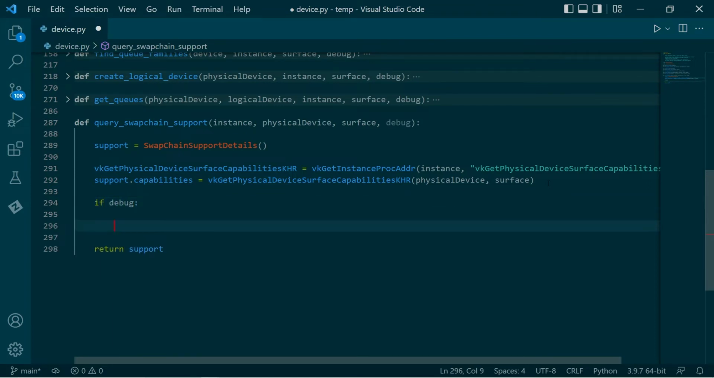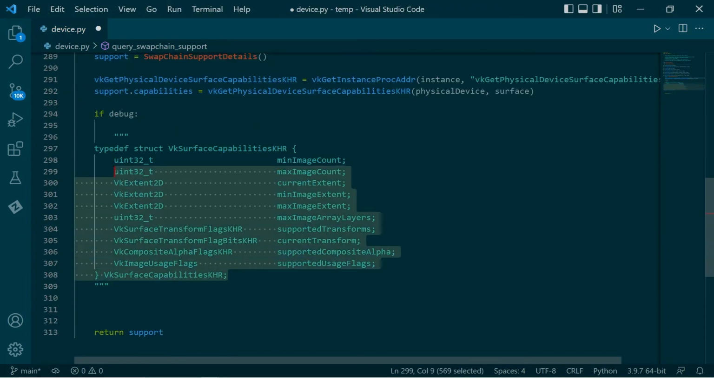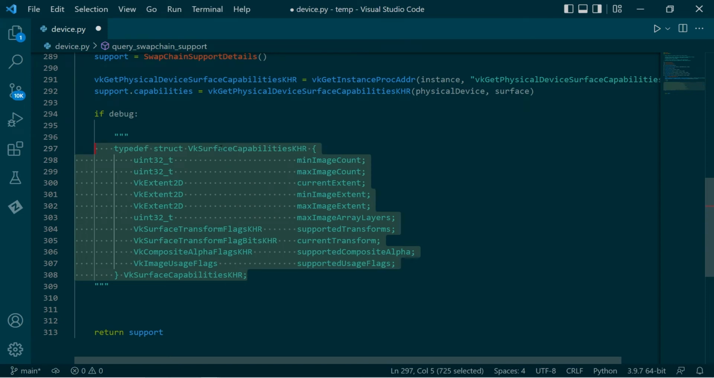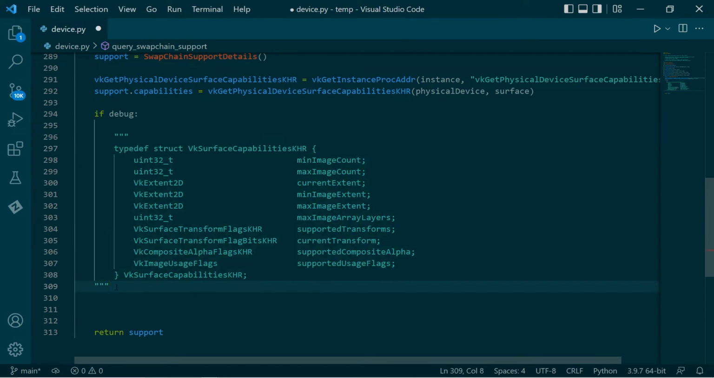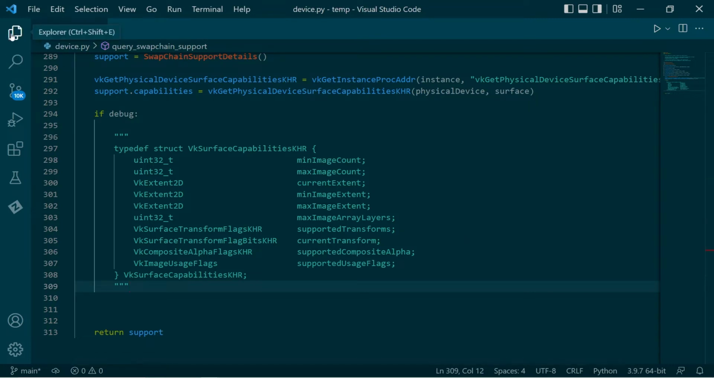Okay, so let's have a bit of fun. Let's dig into what's actually in this structure. I'm going to copy paste this from the Vulkan documentation. These are all the fields that we have accessible to us inside the surface capabilities structure. We can get the minimum image count, maximum image count, and all of these things. And I'm going to pretty much log all of these out to the console just to show.